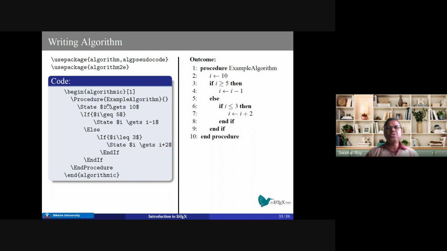Procedures means you are defining some kind of functions. It actually varies. Algorithm2e has a different style, you can follow some manuals. Even Overleaf has a very extensive tutorial for writing a LaTeX document, different styling and everything. It's very nice, you can use that, with different examples.